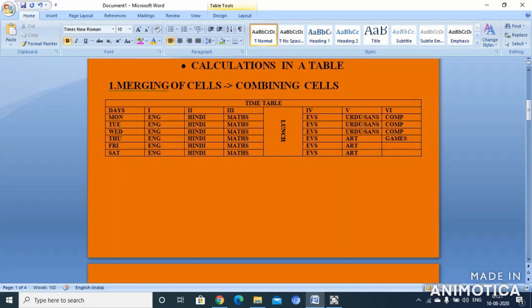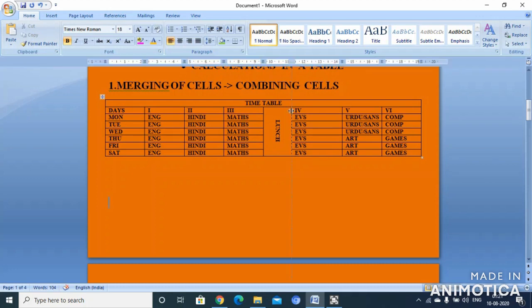Yes, games. Come down. Games. Okay. So this was about the merging of the cells. You could understand, children, the purpose behind the merging of the cells. See, you can decrease or increase the size of the columns also, which I had taught you in the previous class. That is changing the column width.